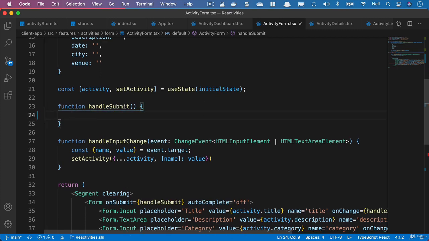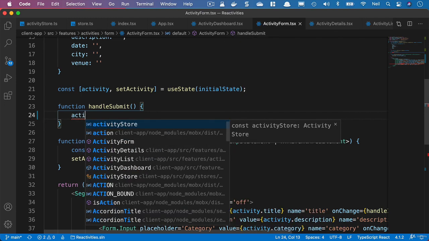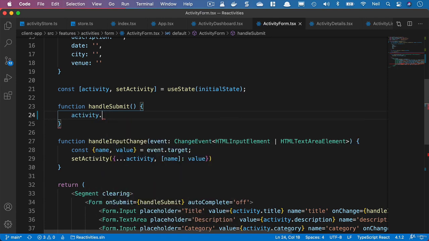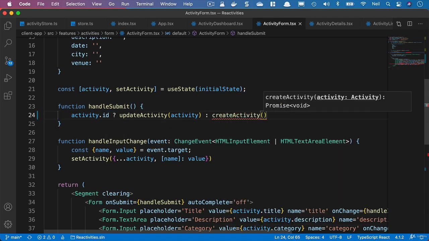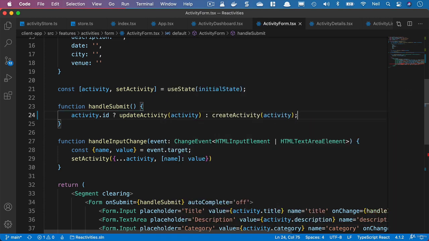And then what we can do is come down to our handle submit method. And we've slightly changed the way we're doing this now. We're adding the ID for the activity inside our store. So what we need to do is check to see if we have an activity.id, and if we do, then we know that we're updating an activity, so we can pass in update activity and pass in the activity, and if not, then we know that we're creating an activity, and once again we can pass in the activity there.